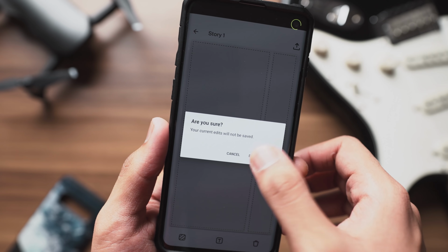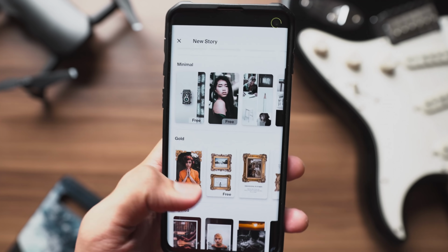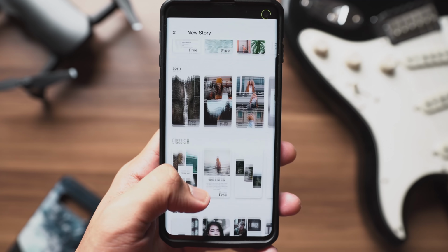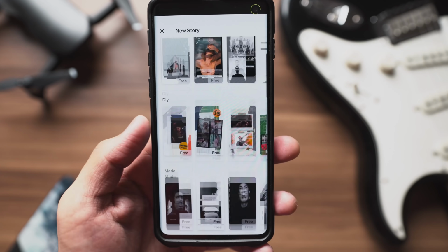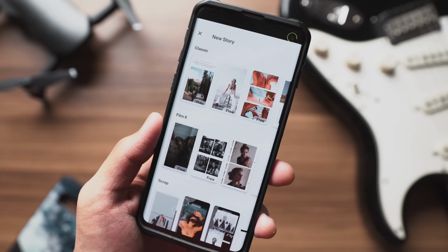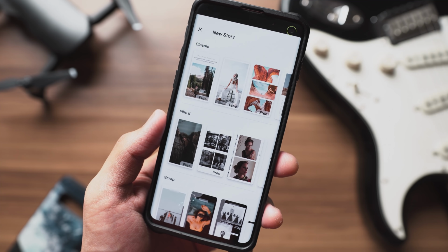It has essentially all the different elements that Unfold had, and all in all I think it's a better app because of the sheer variety of templates that you guys have on a free basis. Definitely check it out, link in the description below.